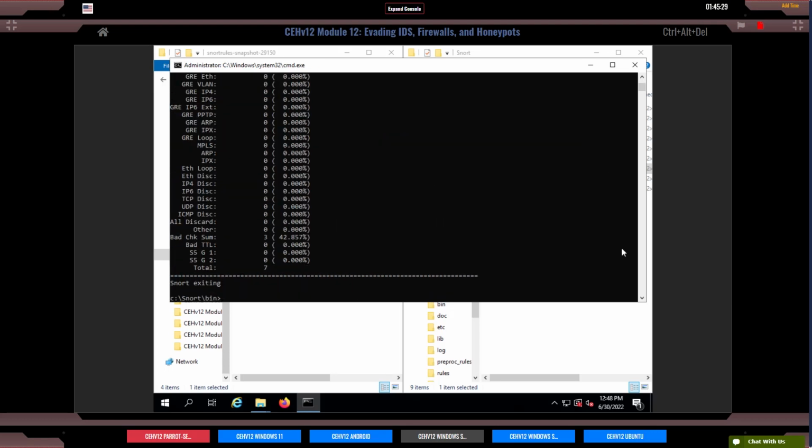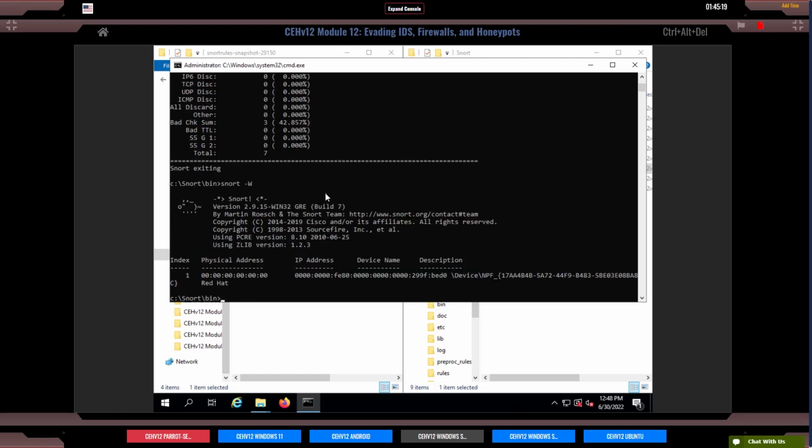I now type snort -W. This will list the machine's physical address, IP address, and Ethernet drivers, but all are disabled by default. All right, observe your Ethernet driver index number and write it down. In this task, it's 1.